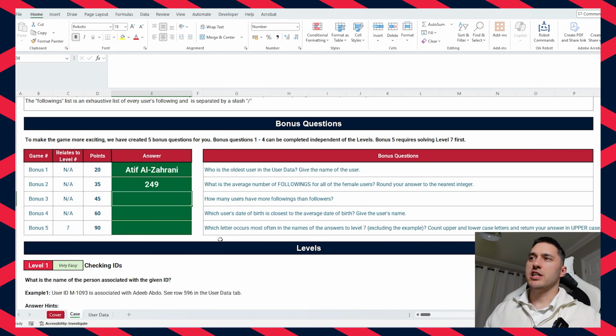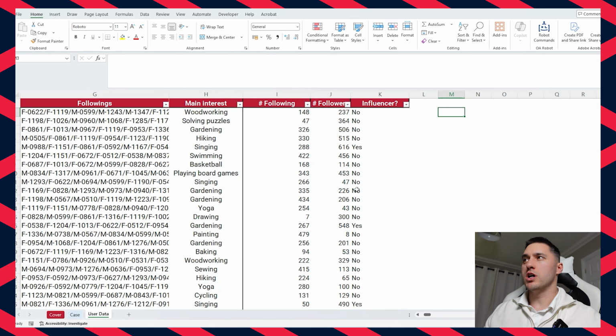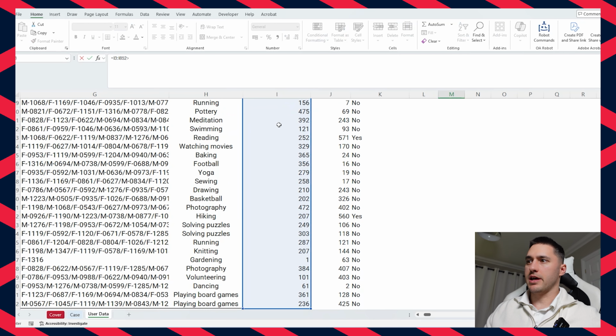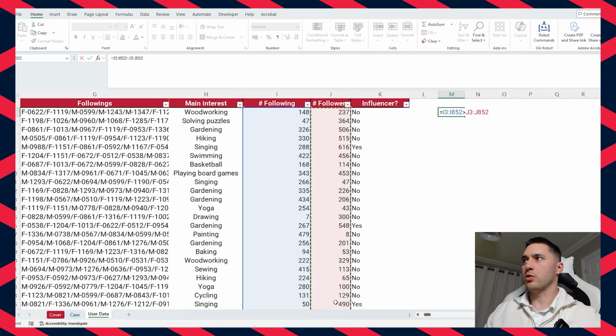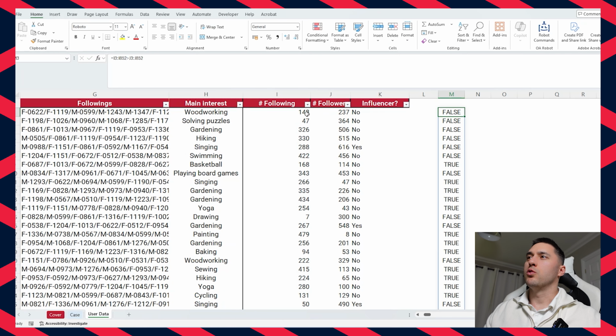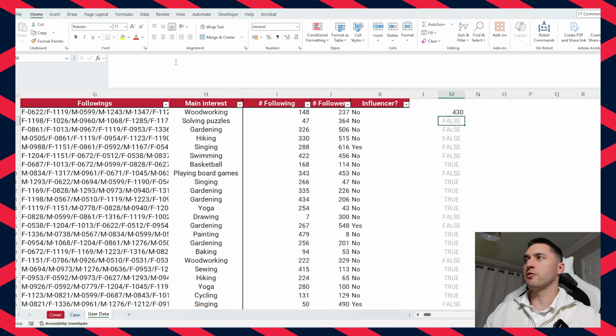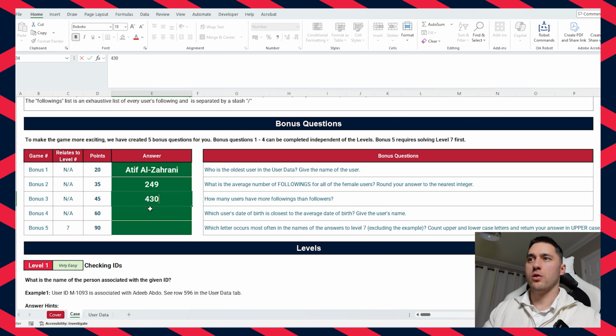Okay, bonus 3, how many users have more followings than followers? So let's just do it out here so you can see the workings. We want to check if these numbers is greater than these numbers, and that will give us a list of trues and falses for all of these rows. And again, let's convert to numbers and sum them up. So sum of minus minus, open brackets, and close both our brackets. So it's 430.